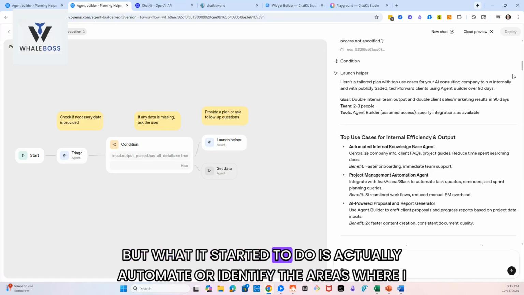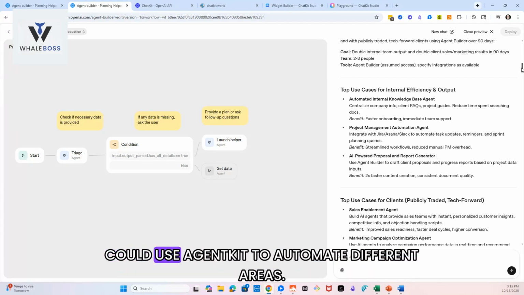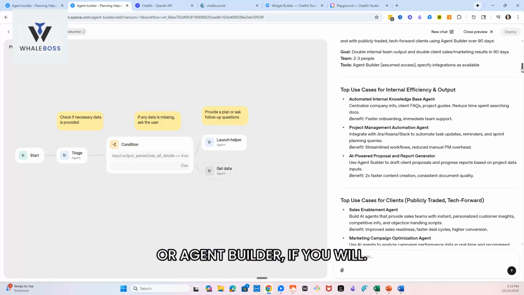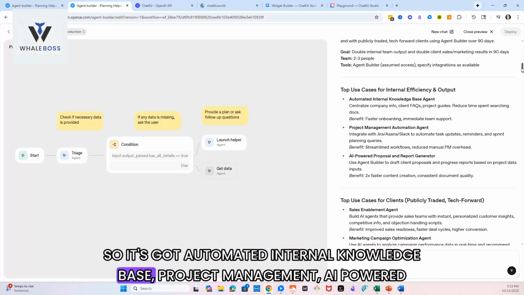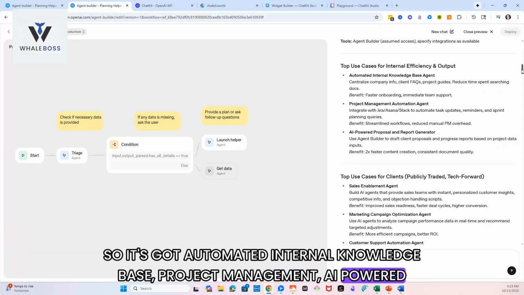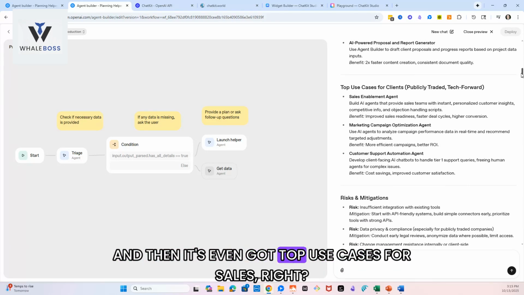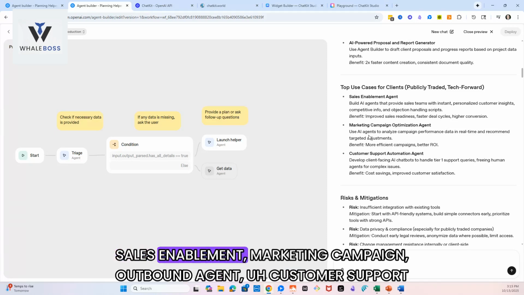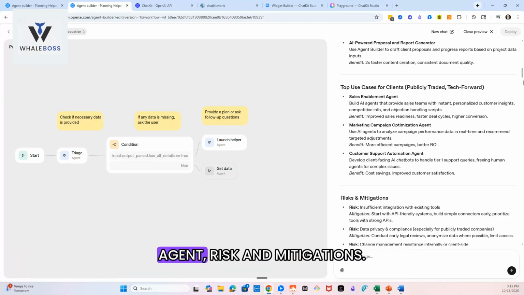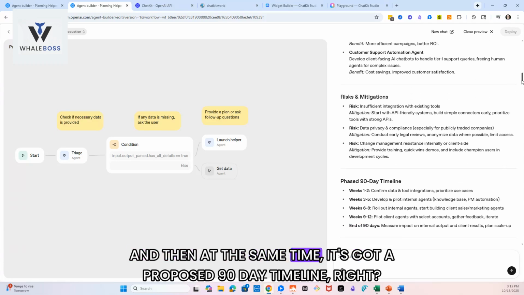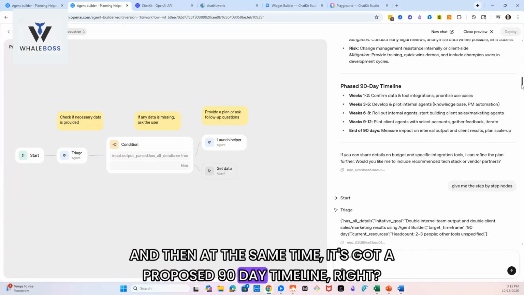But what it started to do is actually automate or identify the areas where I could use Agent Kit, or Agent Builder if you will, to automate different areas. So it's got an automated internal knowledge base, project management, an AI-powered proposal and report generator, and then it's even got top use cases for sales, right? Sales enablement, marketing campaign, outbound agent, customer support agent, risk and mitigations, and at the same time, it's got a proposed 90-day timeline, right?